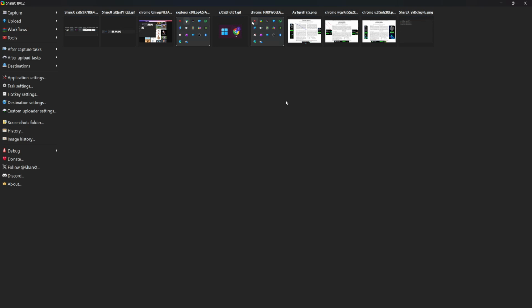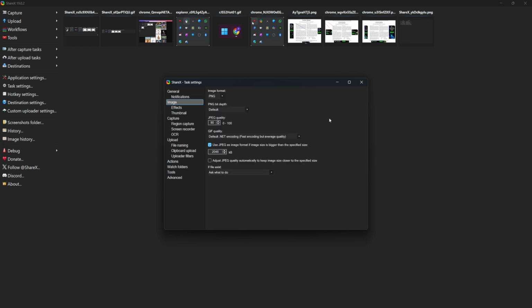Hey guys, welcome back. So in this video I'm going to show you how you can increase ShareX quality. So let's open up ShareX and then let's head over here to the left side where you see task settings and click on it. Now under the image here on the left, click on it.